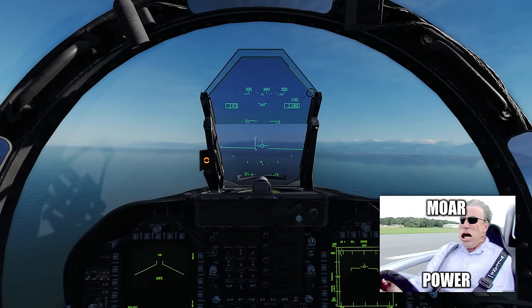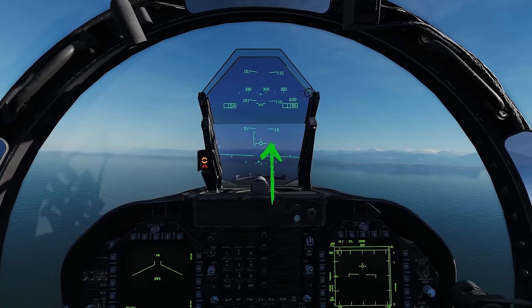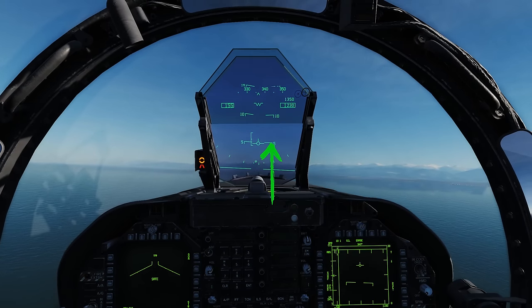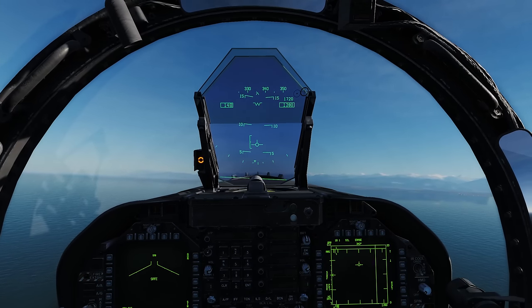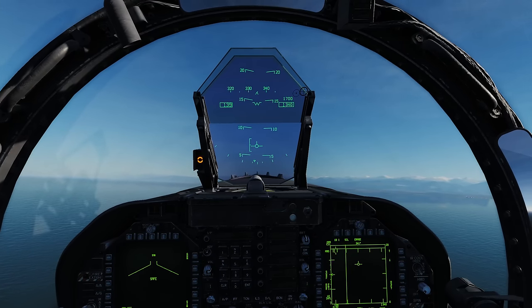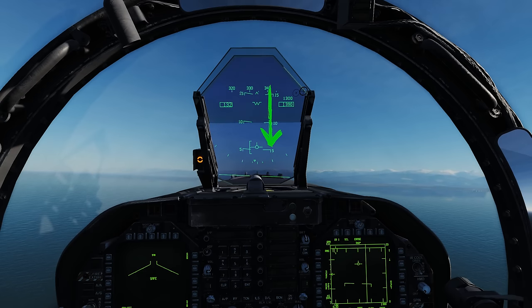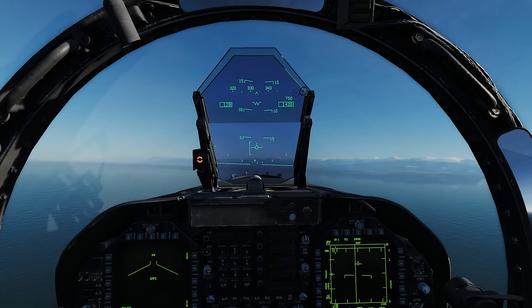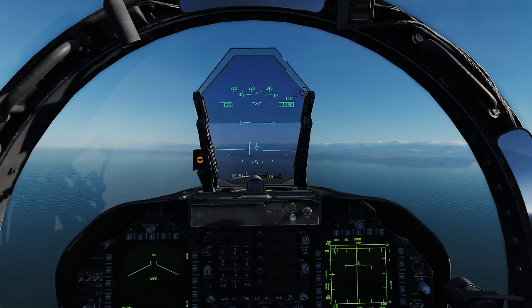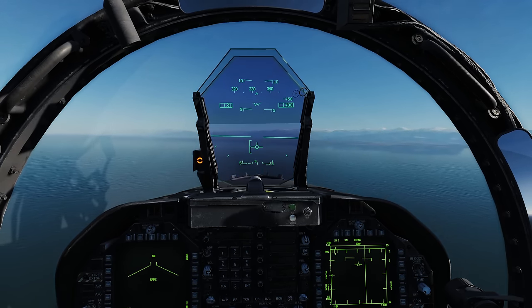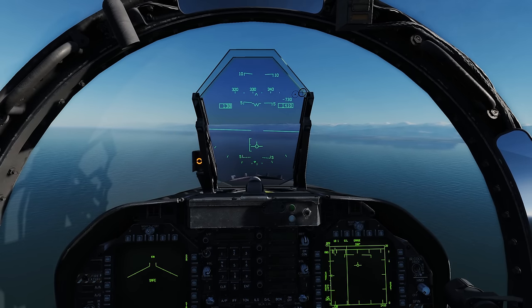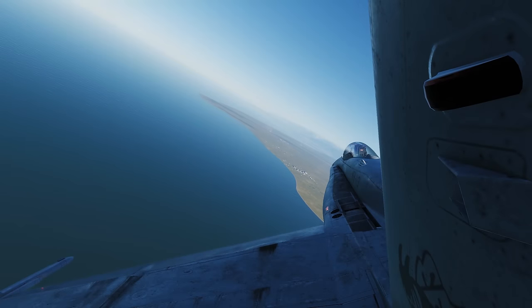We use our throttle. If I increase the throttle, you can see the velocity vector moves up. And if I decrease it, it moves down. Obviously, you only want to make minor adjustments, or you'll sink too fast and you'll not be able to recover. But this style of flying is called pitch for speed, power for altitude.